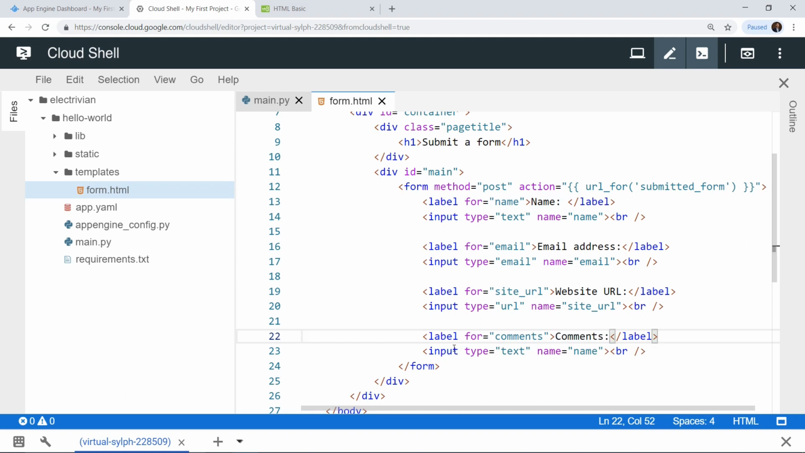Let's display the word comments to the user. Now, instead of input type, we are going to use a different input which will be a text area. Over here we have textarea, and we have the closing tag which is slash textarea. Inside the text area all we have to do is specify the name. After textarea we have name, and the name is equal to comments.